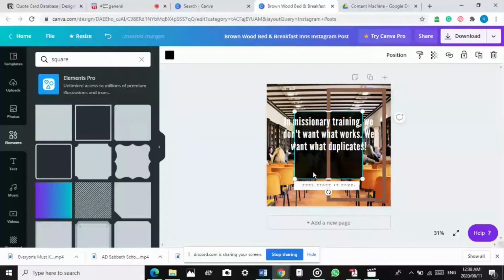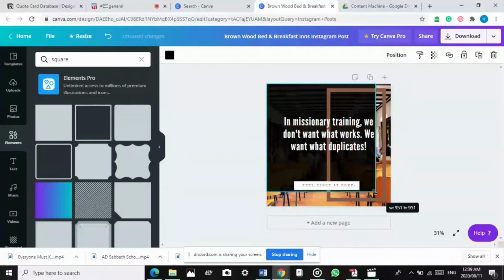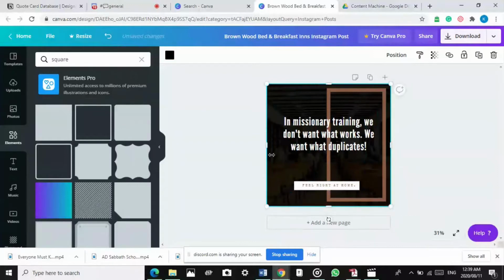Let me just do that, and now I can quickly edit my overlay. So just make it go all the way to the edges of the screen, and to make sure that we can actually see what's going on in the actual image, I like to change the transparency of the overlay so it's not too dark but still an overlay. So I changed it to 82%, so I can still see the image but I can still see the text in front of it.